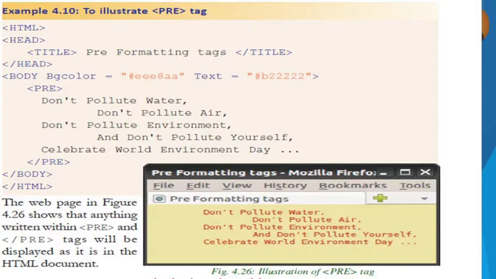In that example, the body BG color value is known as a hexadecimal code. For text also we are giving another color. So inside the body tag, we are using 2 attributes, one is BG color and the second one is text. Then after that, inside the pre tag, we represented some information. That means anything written between the pre and closing pre tag will be displayed as it is in the HTML document. In whichever manner we are representing, in exactly the same manner we will get the output.